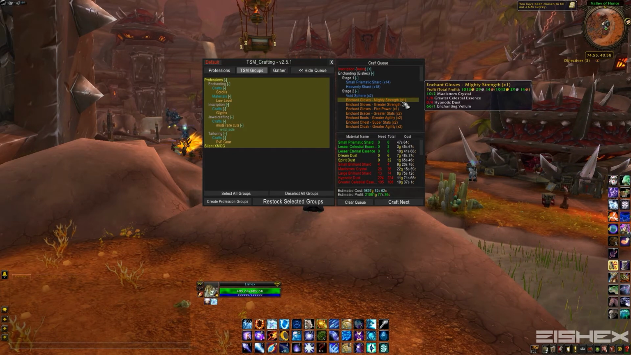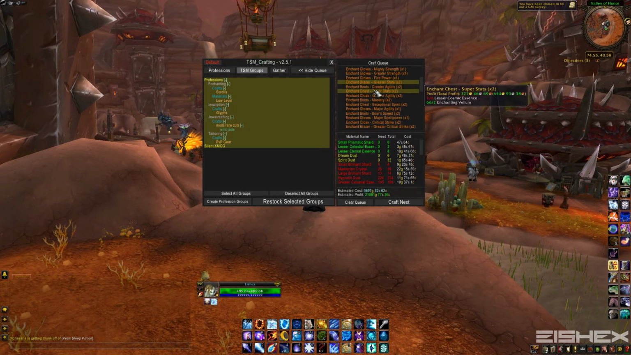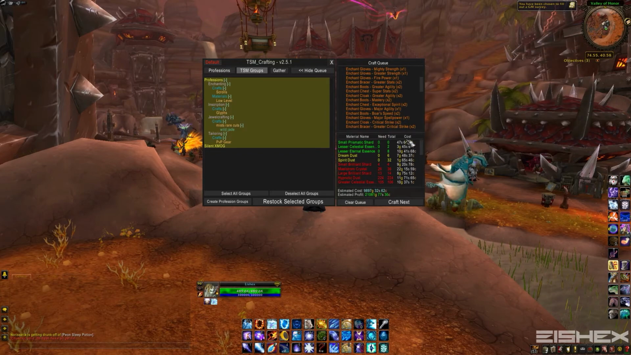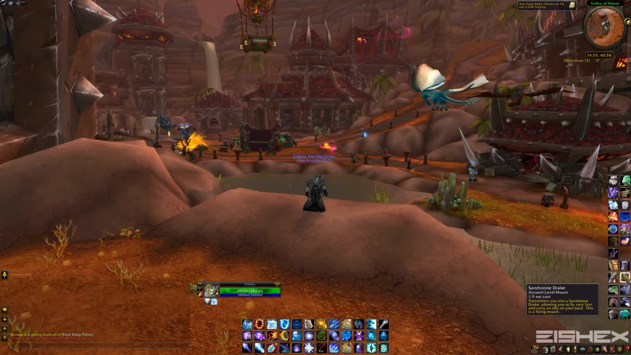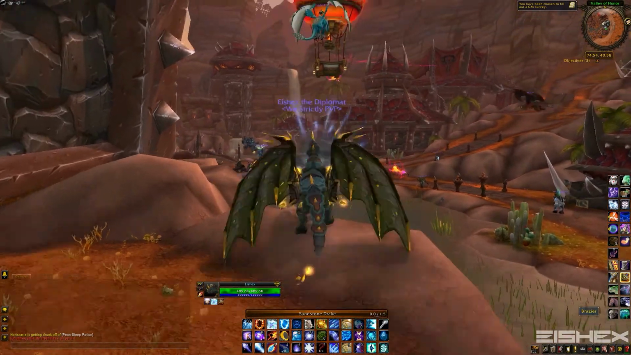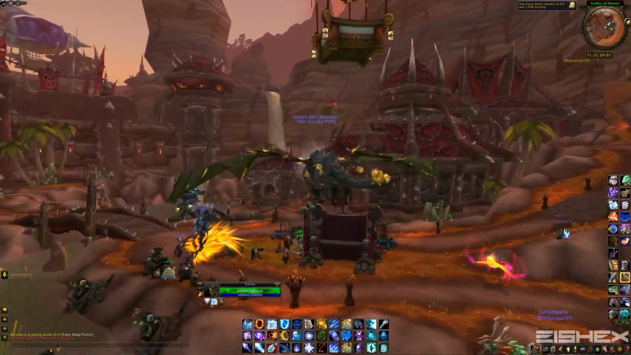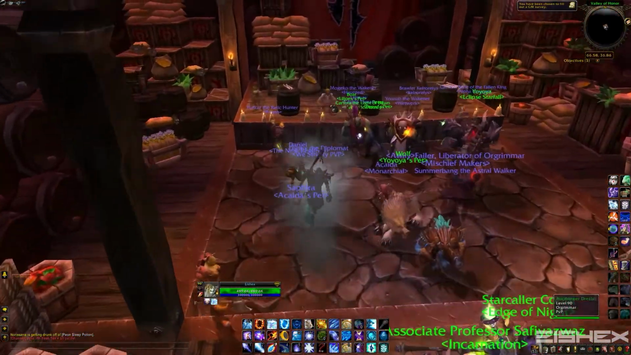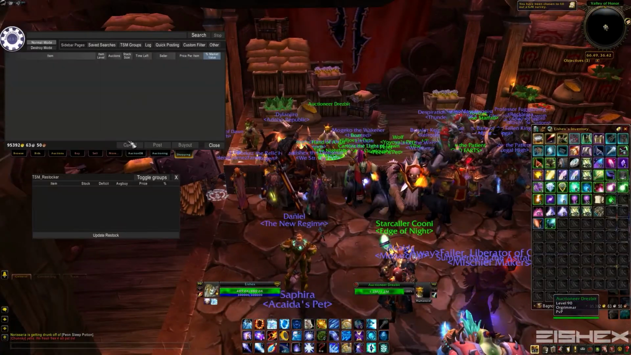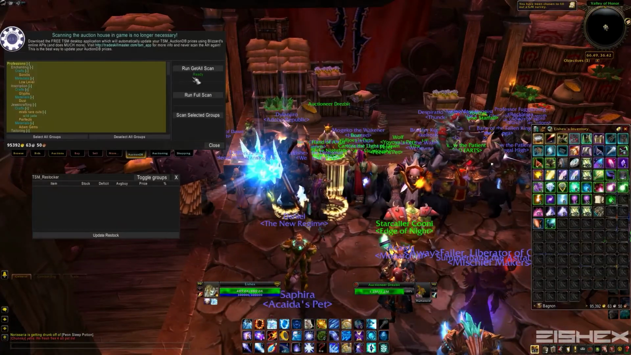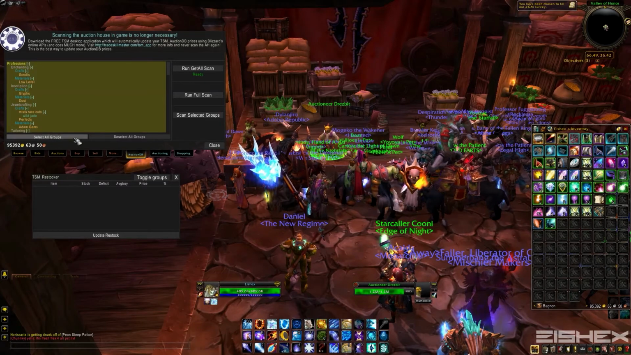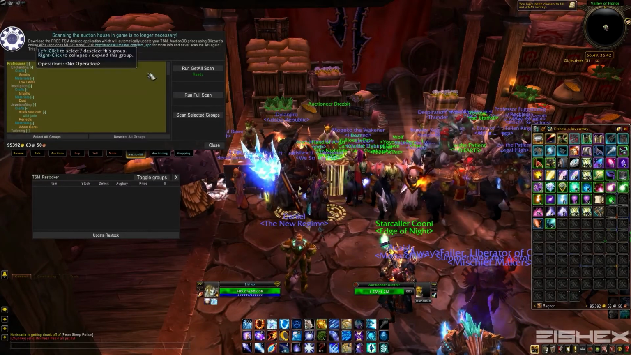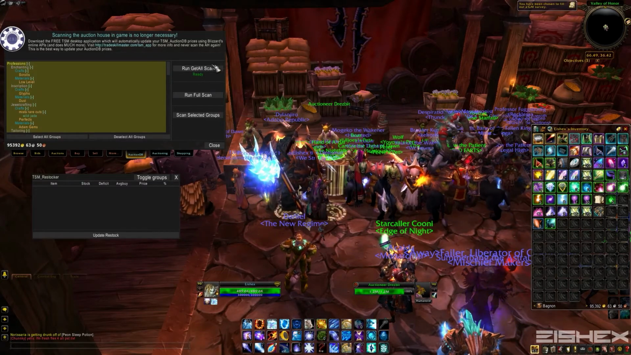Now keep in mind, these prices and all that aren't going to pop up unless you guys do an auction house scan. So I'll show you guys pretty much what to do quickly on how to do an auction house scan. It's very simple and it only takes maybe 35 seconds. So you talk to the auctioneer, head over to auction DB and make sure select all groups is all and they're all highlighted, and then do a run get all scan.